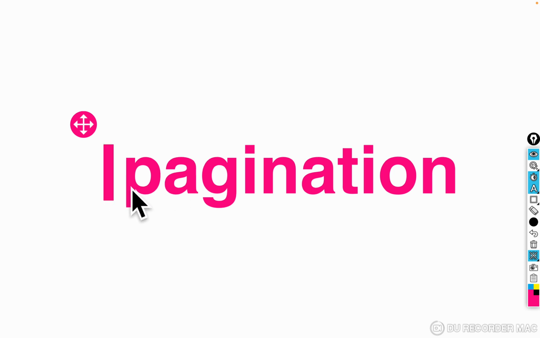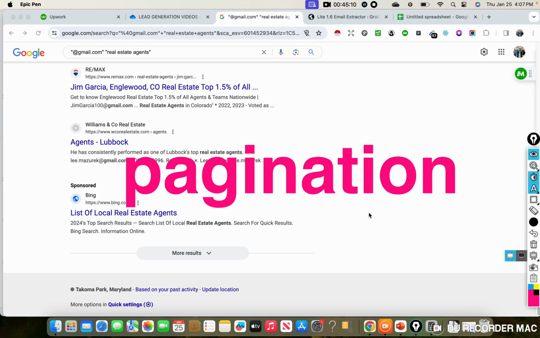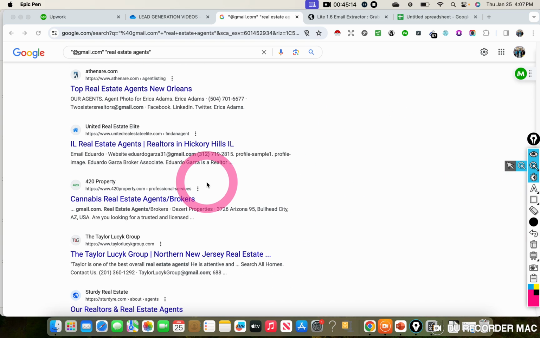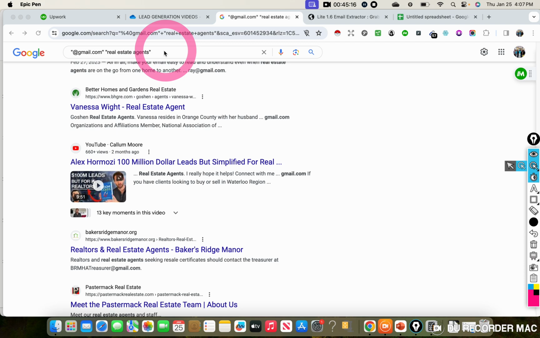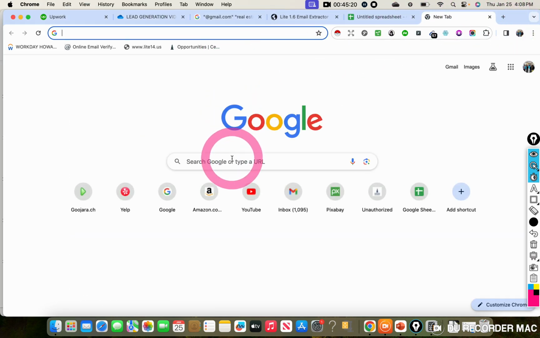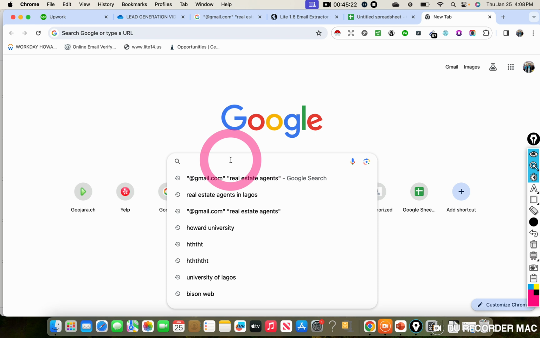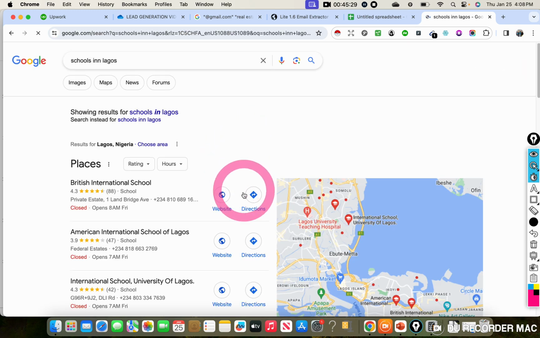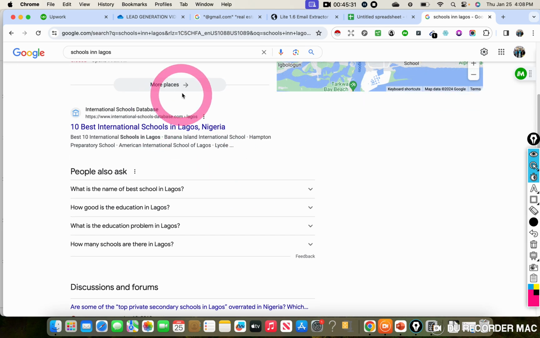There's something called pagination. Let me show you an example before I move on. Let me open another thing. Schools. I just quickly want to show you schools in Lagos, because you will see that.